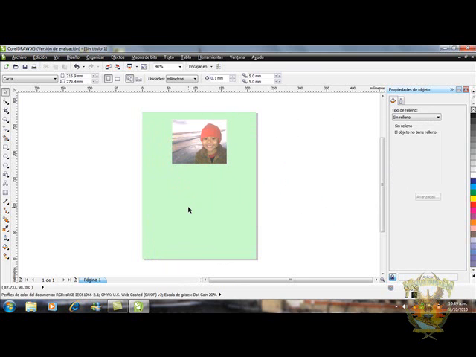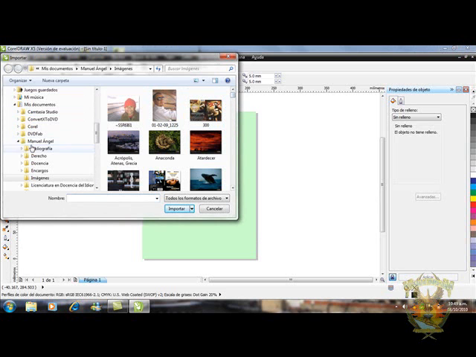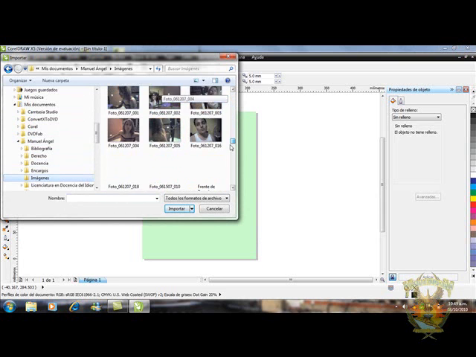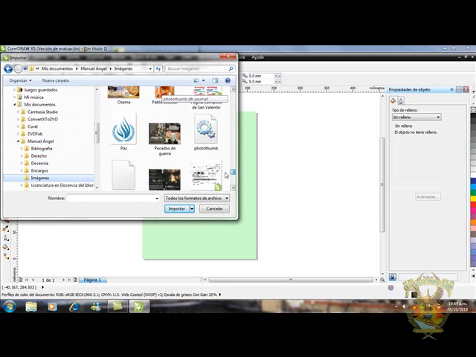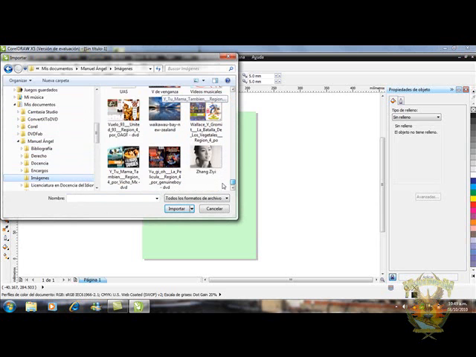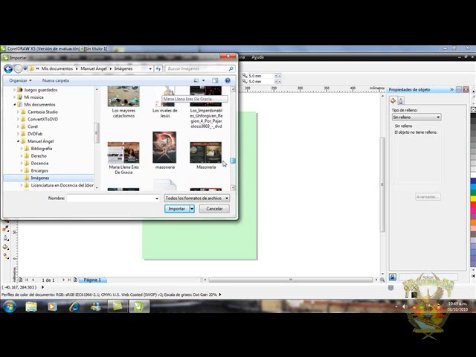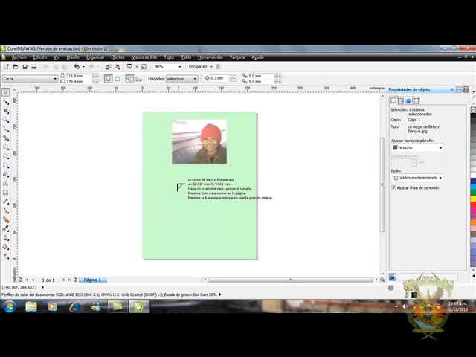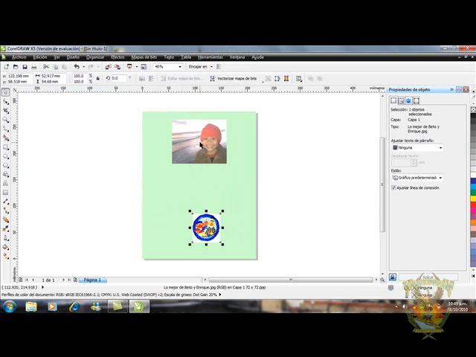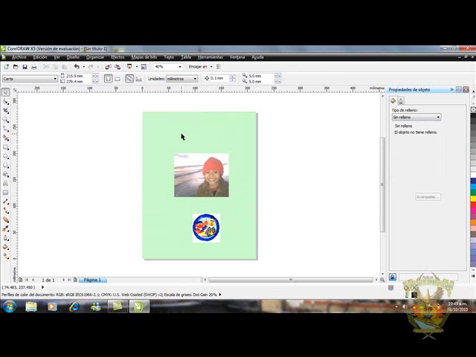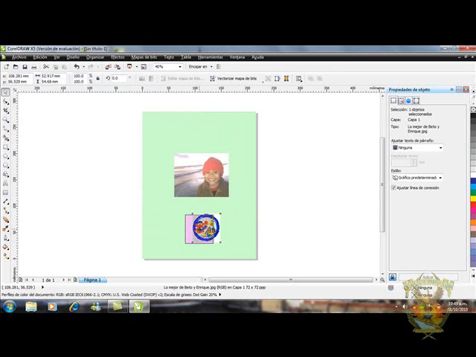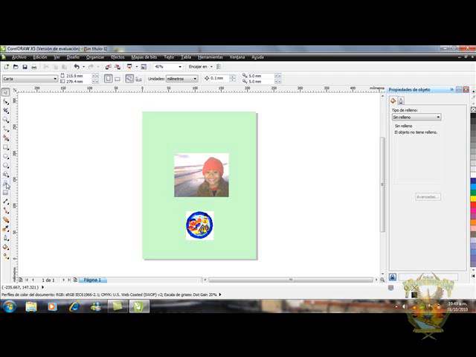Anyway, I can select another image, going to File, Import. I must select another image where I must work. Okay, here's one. Make a click on it. Okay, I can make this. Now I have two images here, but now I'd like to make a kind of title for this one.